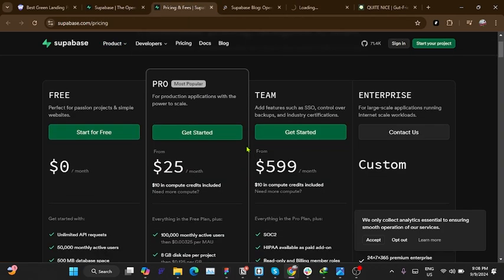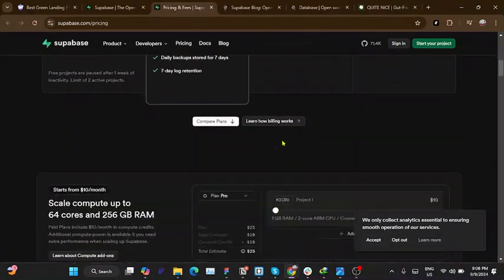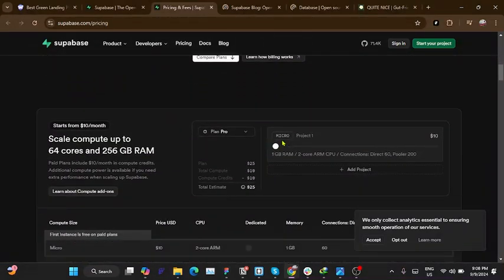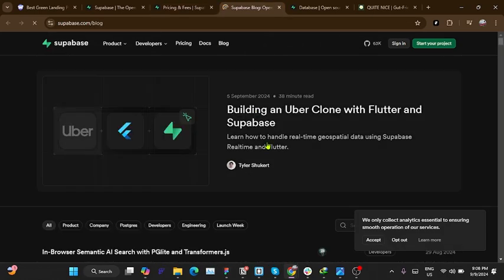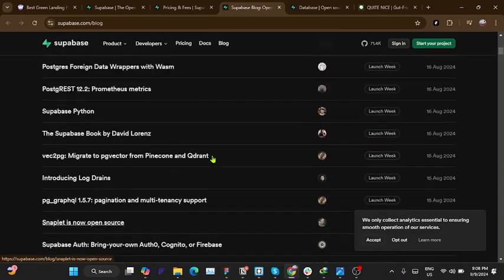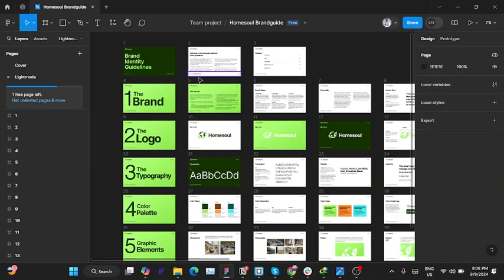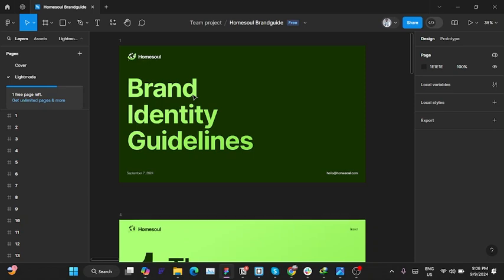When you go down, you will notice the page still looks the same. Everything comes together in line. It is a style guide, so it's easier to have the brand all over the entire website, right? Now, let me get to explaining how we are going to use this. So this is basically the brand identity for Homesoul, right?